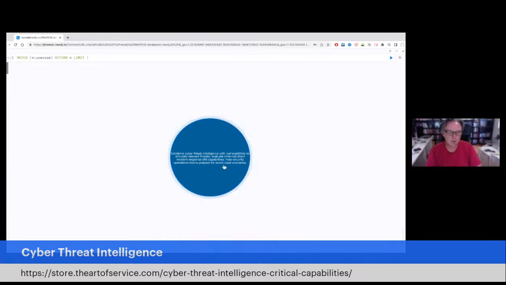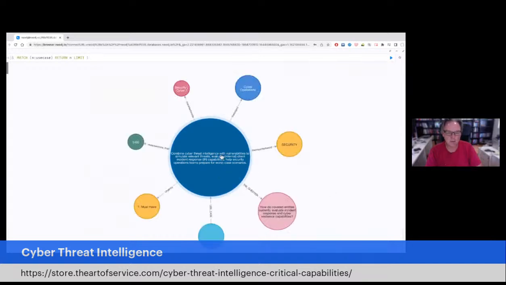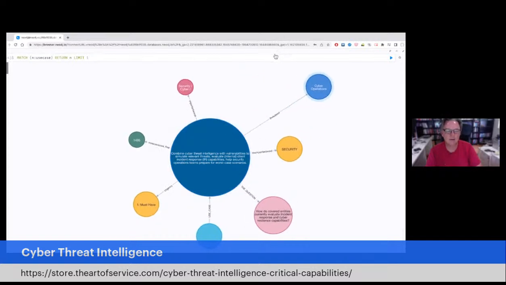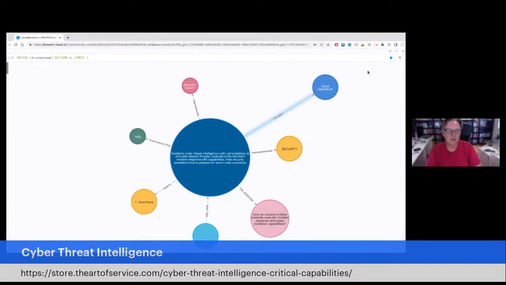What we see here, if I open it up, go click, open it up. You see a couple of globes around it, a couple of bubbles around it. It's related to cyber operations. That's something that we need to have in place to have a successful cyber threat intelligence.